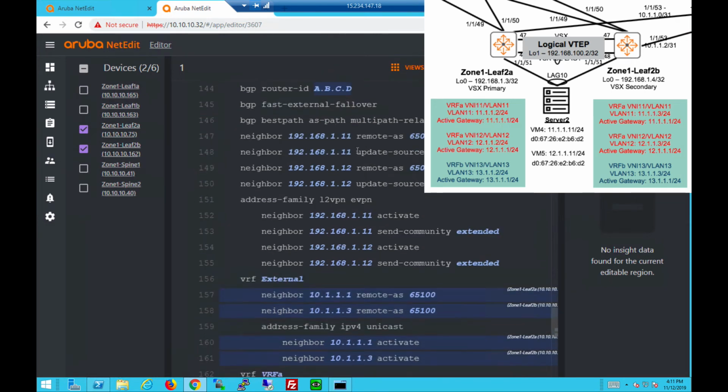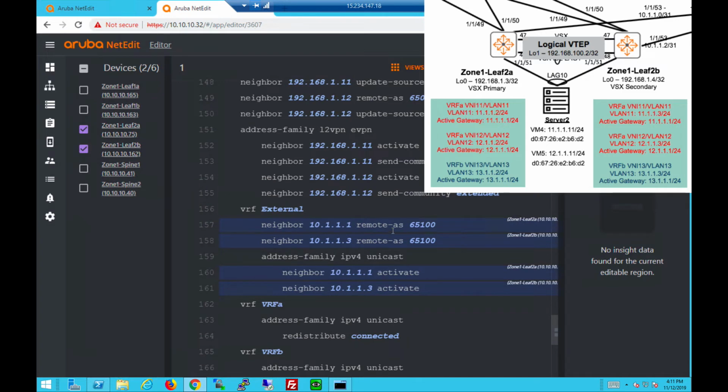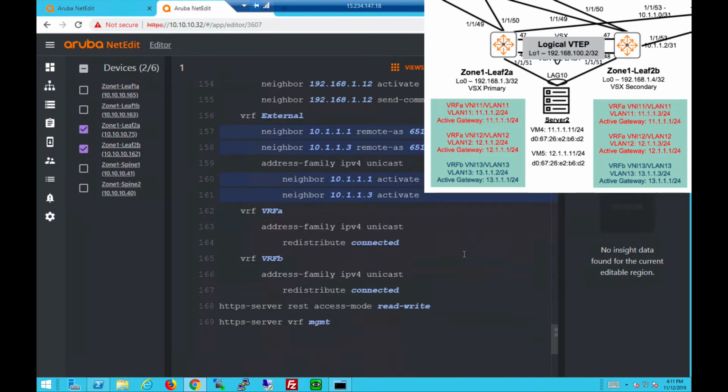So 11 and 12 are the spine switches. Specify those and activate them under EVPN. We also send the community for VRF external. These are the IP addresses of the data center core, your peer, and then a different AS number. We activate those as well under address family IPv4. For VRF A and B, we just redistribute connected.